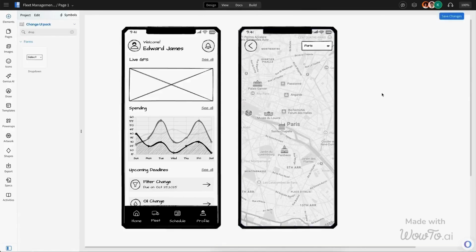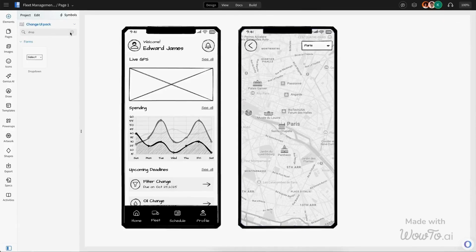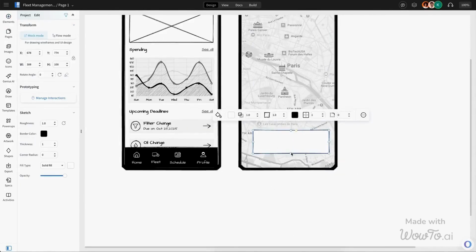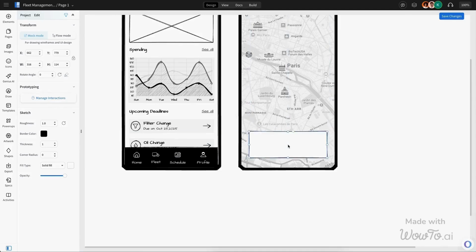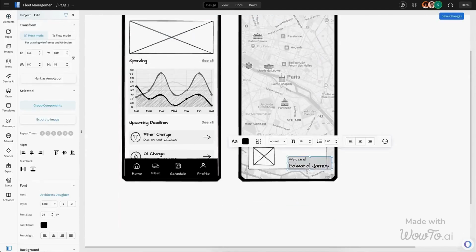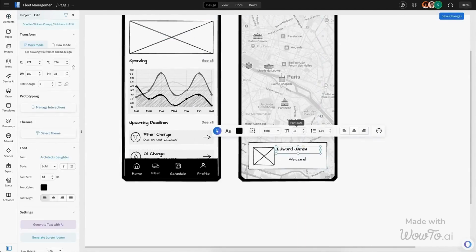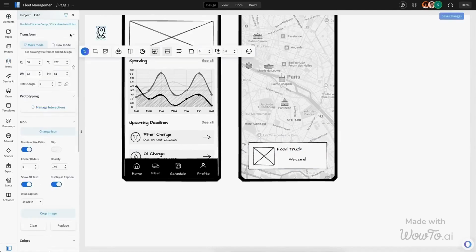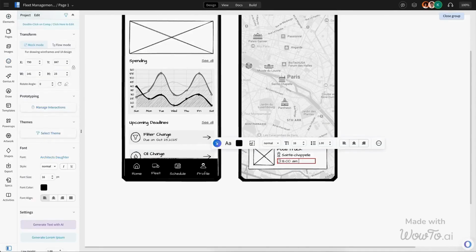Let's complete the navigation screen by adding vehicle information. Create a rectangle card, place an image placeholder, then add the vehicle's name. Insert a location icon, show the vehicle's location and time duration. And finally add rating details using a star icon and text.